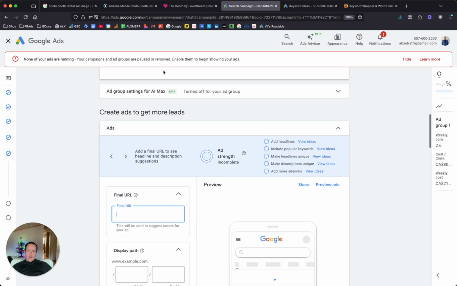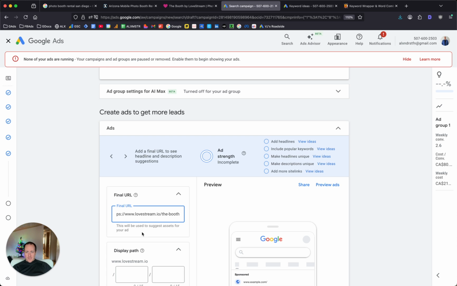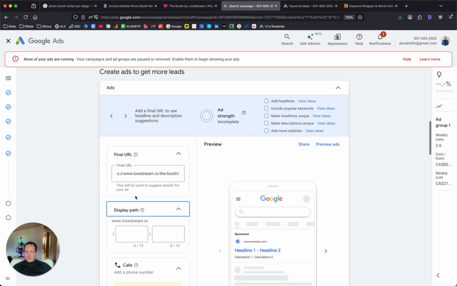Now, for the final URL, you must use a landing page. So these guys are sending their traffic to a landing page, not their home page. Do not use your home page unless its sole purpose is designed to convert traffic into leads, right?